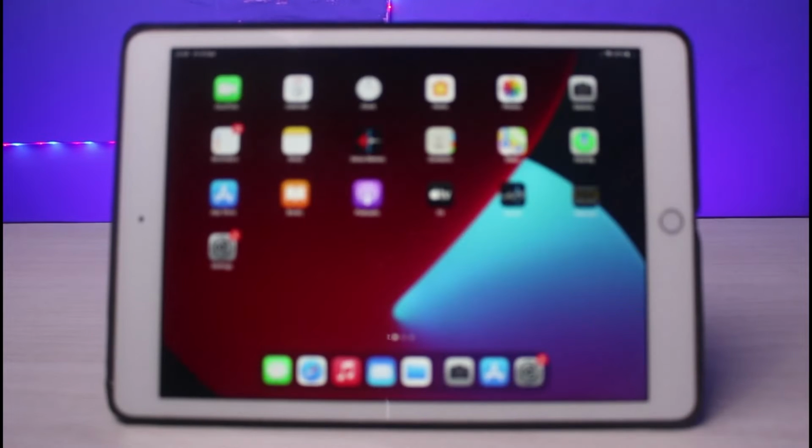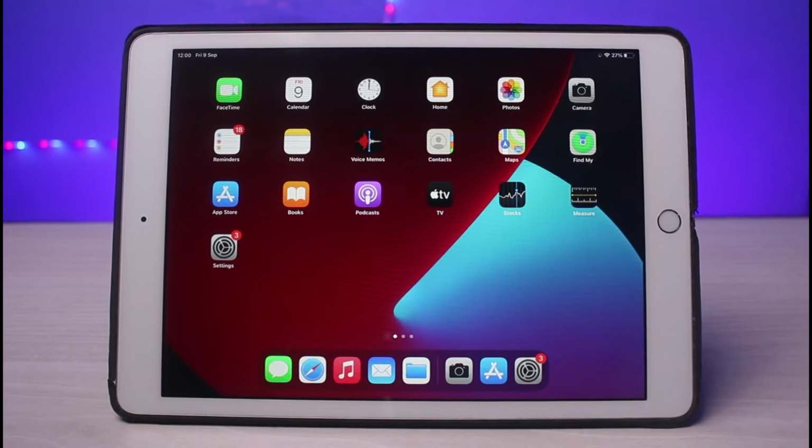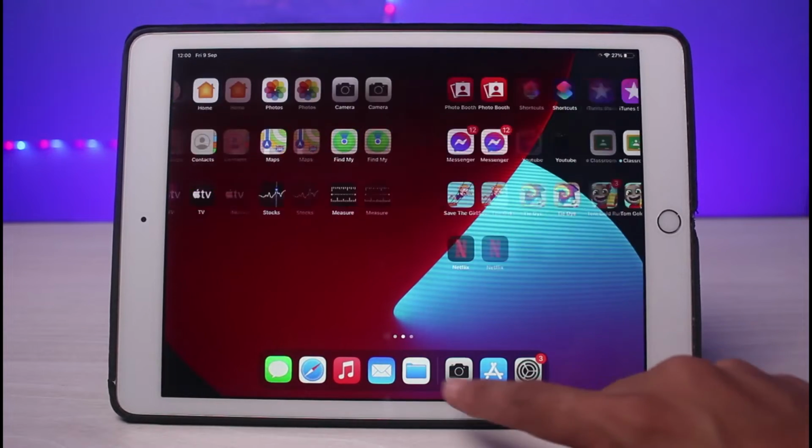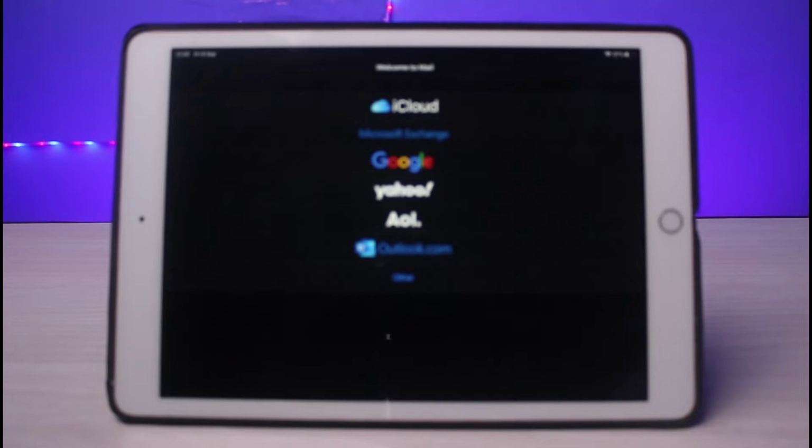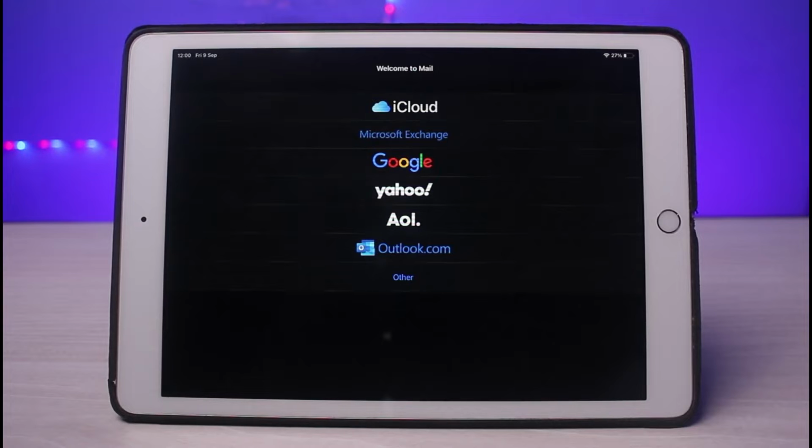Now the process to add a Gmail account on your iPad is almost similar to how you do it on Android and iPhone devices. The very first thing you could do is open up the default Mail app on your iPad. So open up your default Mail app, and over here you simply want to select the option which says Google.